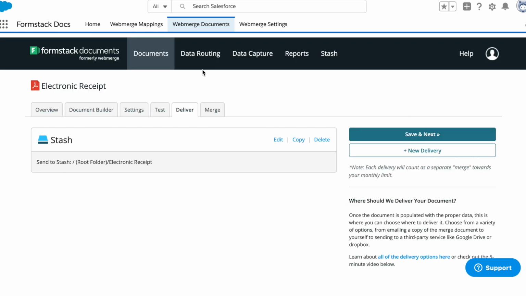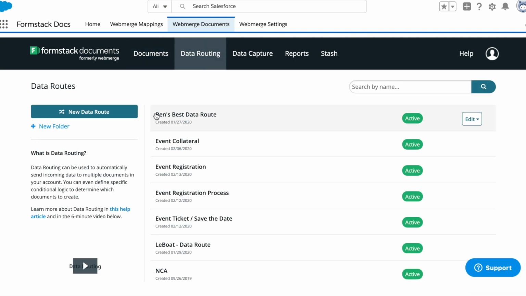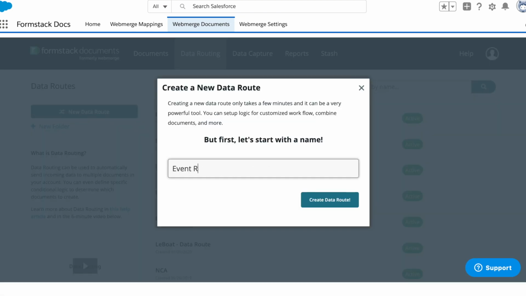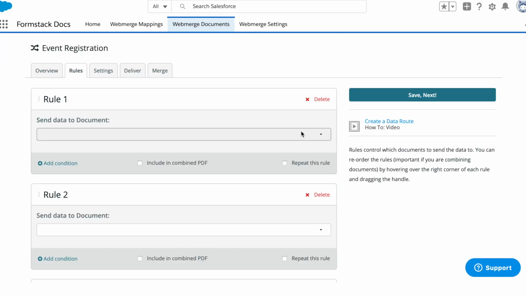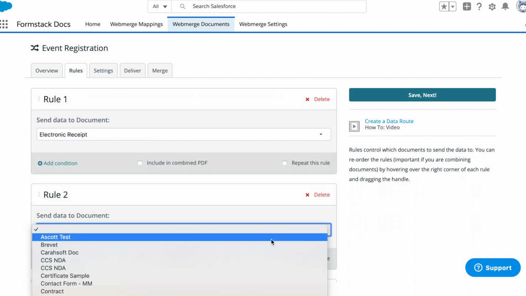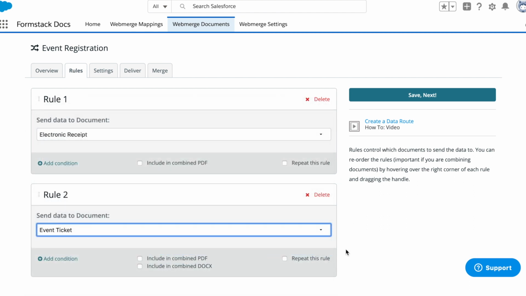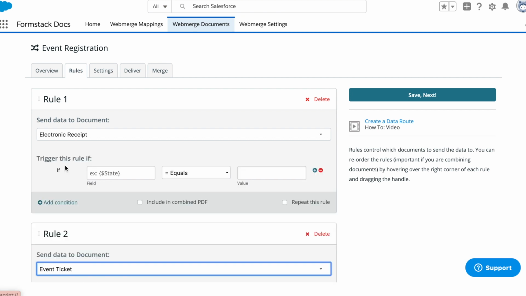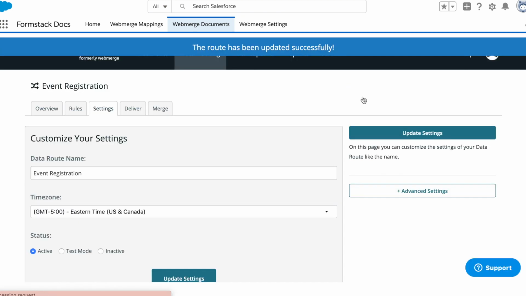To set up our data route, we're going to navigate to the Data Routing tab and select New Data Route. Here, we'll give our data route a title. Next, we'll select the documents we want to create with the form data. If needed, you can add conditional logic so your document only populates and sends when certain conditions are met. However, we won't be needing any logic for this workflow. Select Update Rules to save.